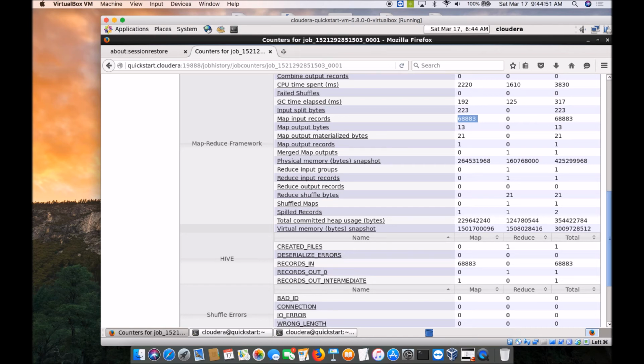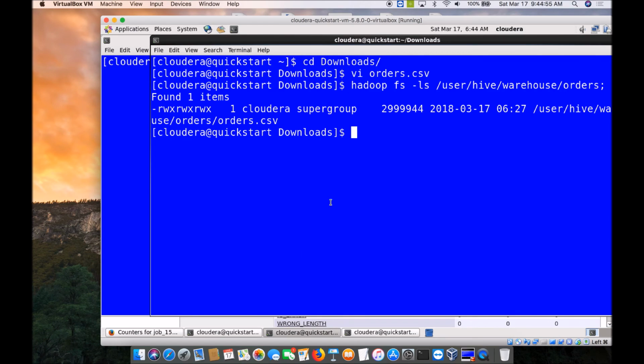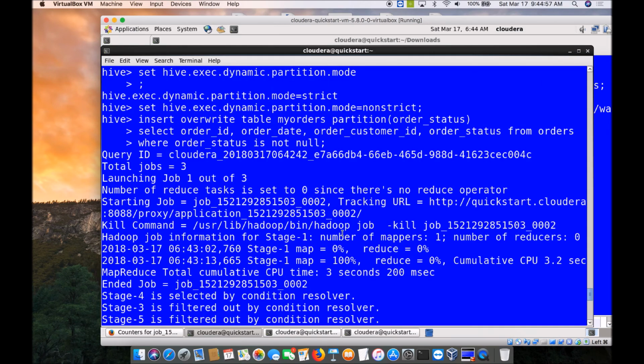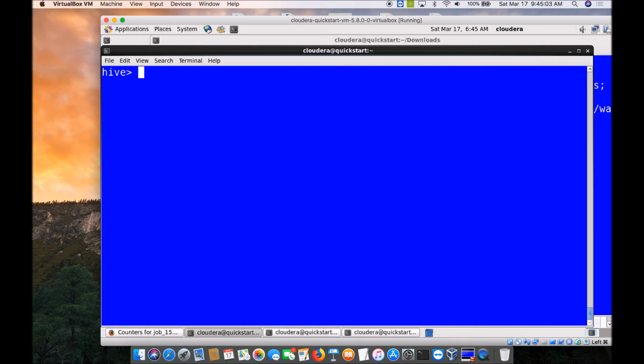Okay, good. Now we are coming to the query here, and we have created the partition now, right? And now let us do the same query. Control L. What was that query? Select count star from orders where order status equal to pending. But this time, we are going to do it from my orders where order status equal to pending, and then press enter.